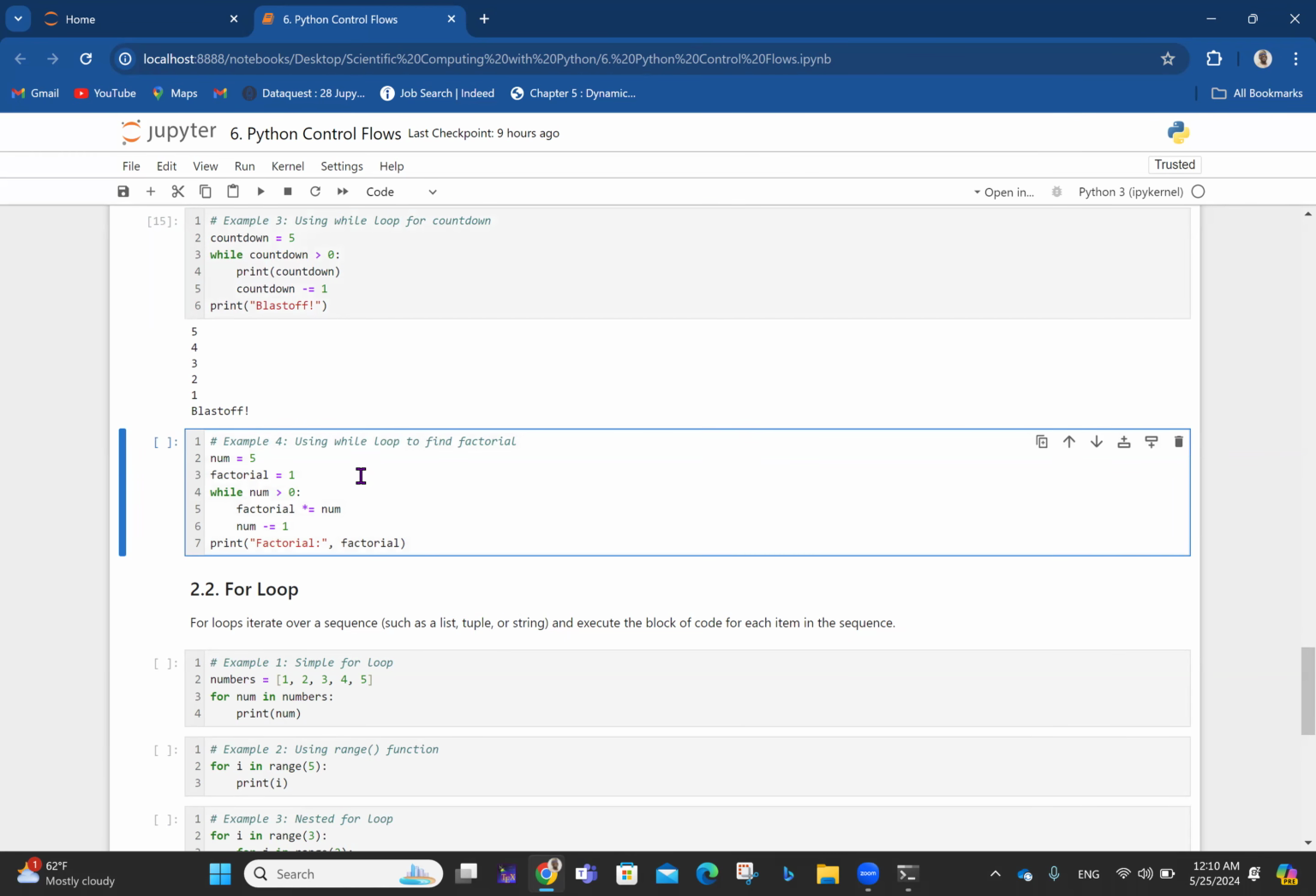So imagine I need 5 factorial. 5 factorial is 5 times 4 times 3 times 2 times 1, and that is supposed to be 120. So num is 5, factorial is 1. You now say, well, while num is greater than 0, you keep going until you get to 1. Whenever you say num is greater than 0, it means 1 is the last number that qualifies, because once you get to 0, then that stops. So here now, num is 5, factorial is 1.